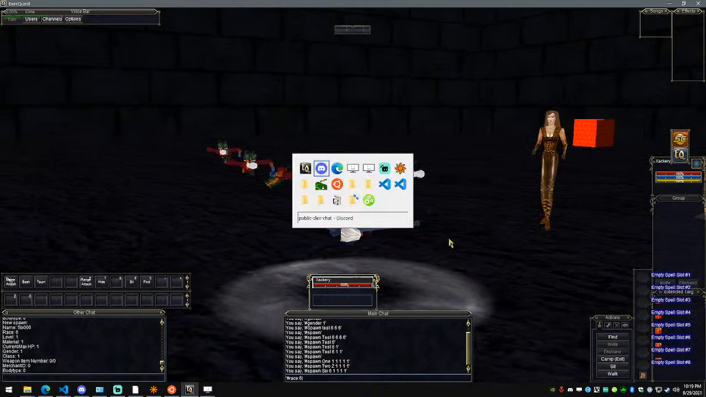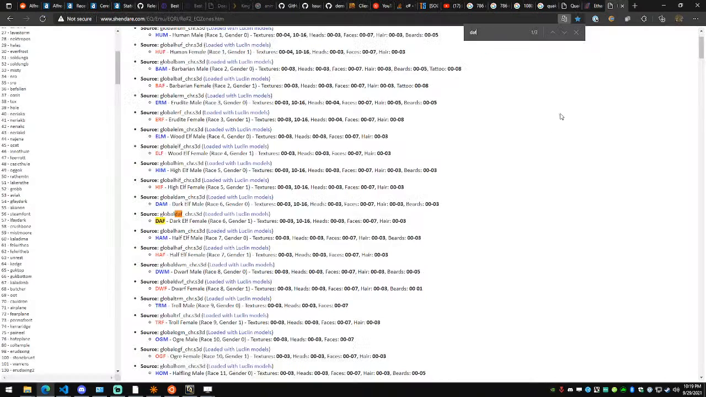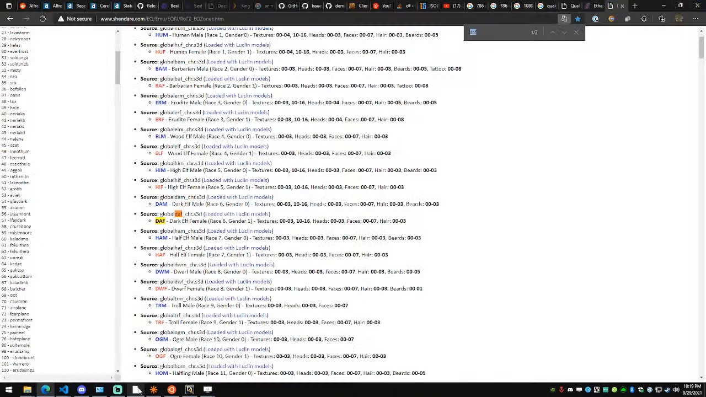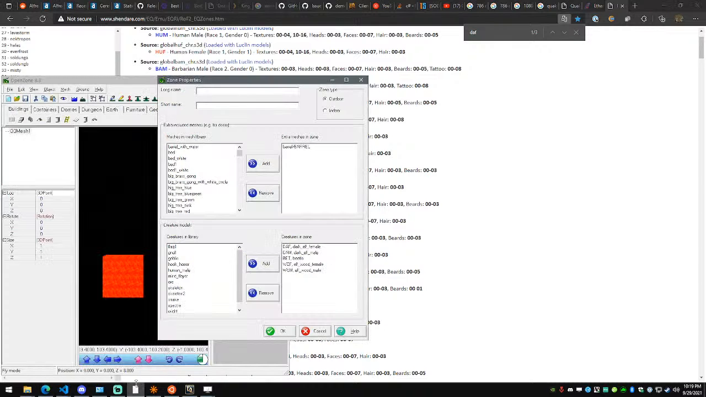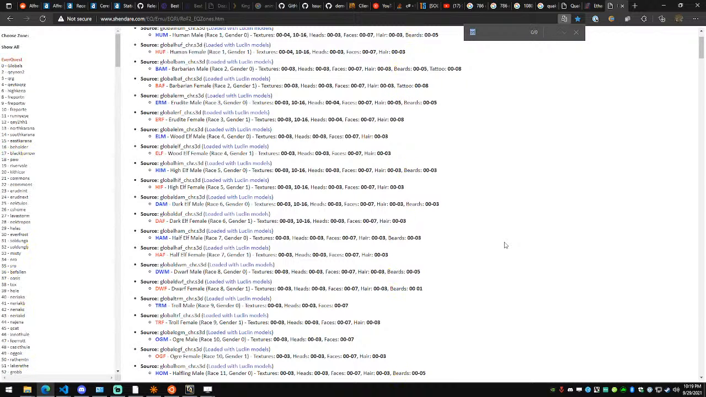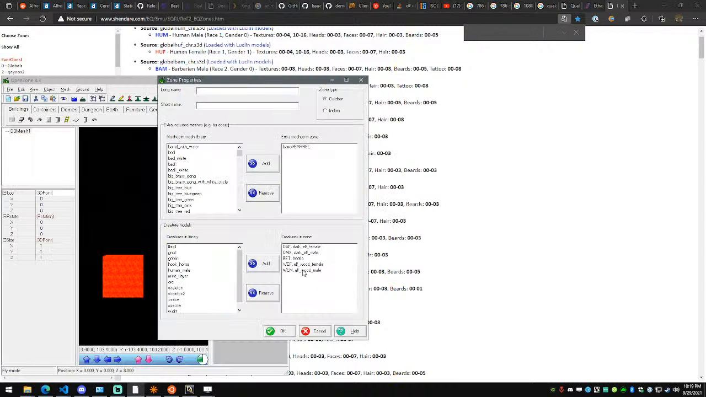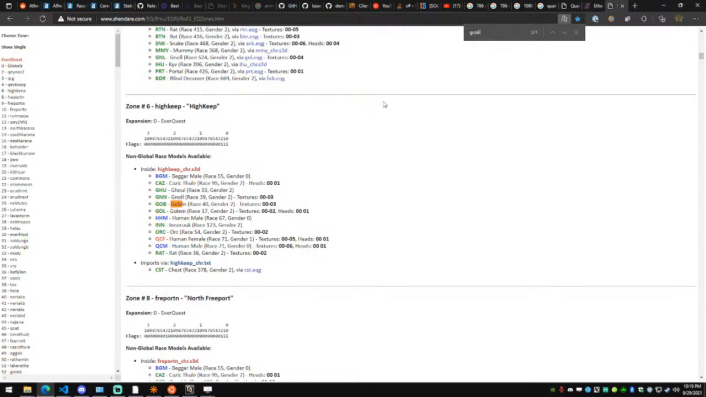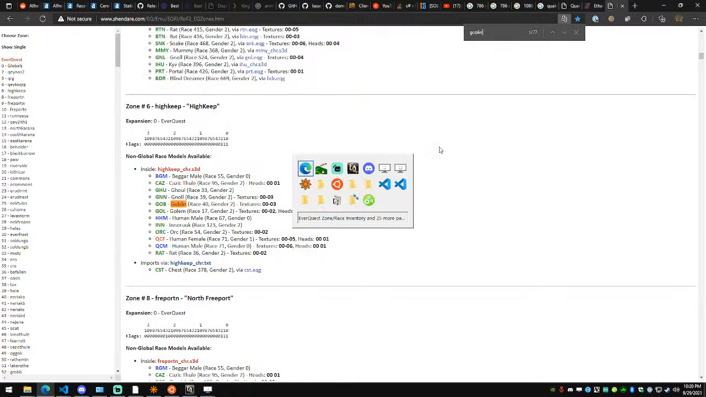Well, apparently I guessed Dark Elf male correctly as well. Yes, DAM, DAF. That's why I'm getting the weird animations. Cool. BET, is that ever used? No. Is it BTL? No. Goblin is GOB.